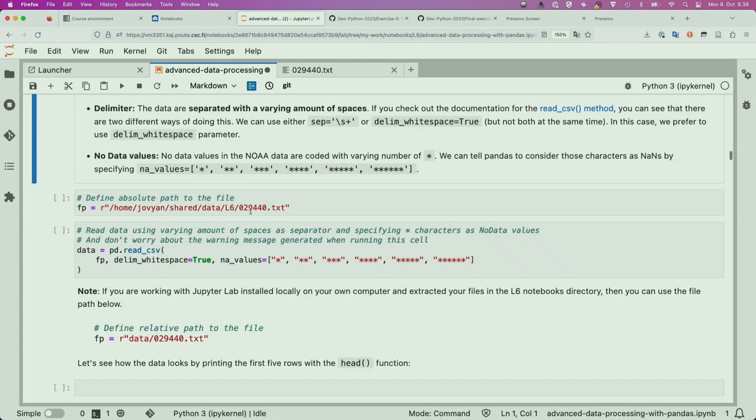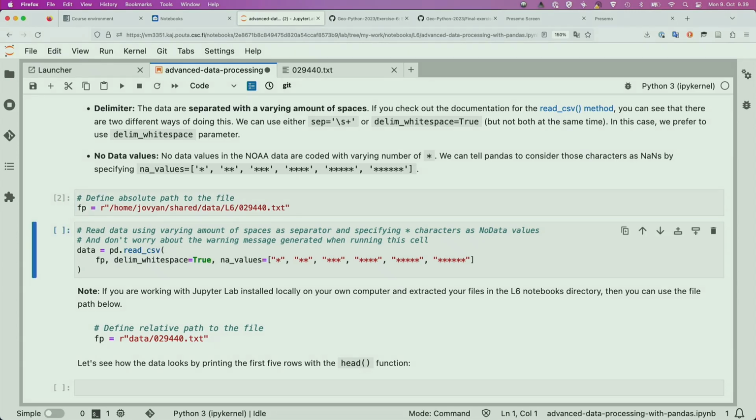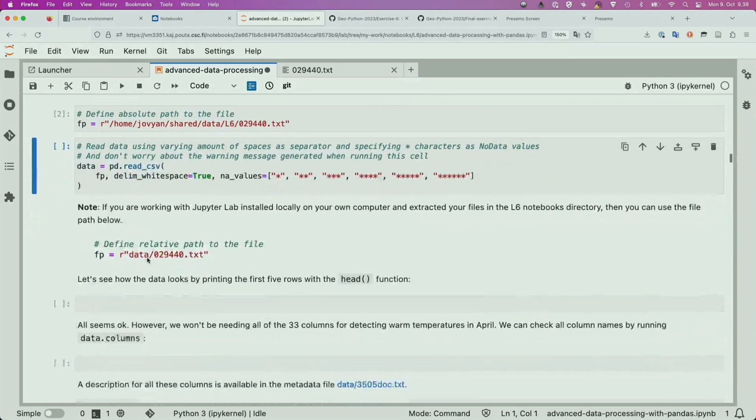So we can just run a couple of the cells here. The first one's going to set the file path to our data file. As noted, it's in this shared directory and in a folder called data and then L6, and then there's the file name. So we're just defining this variable fp that will tell us where the data file is located. Just going to run that cell.